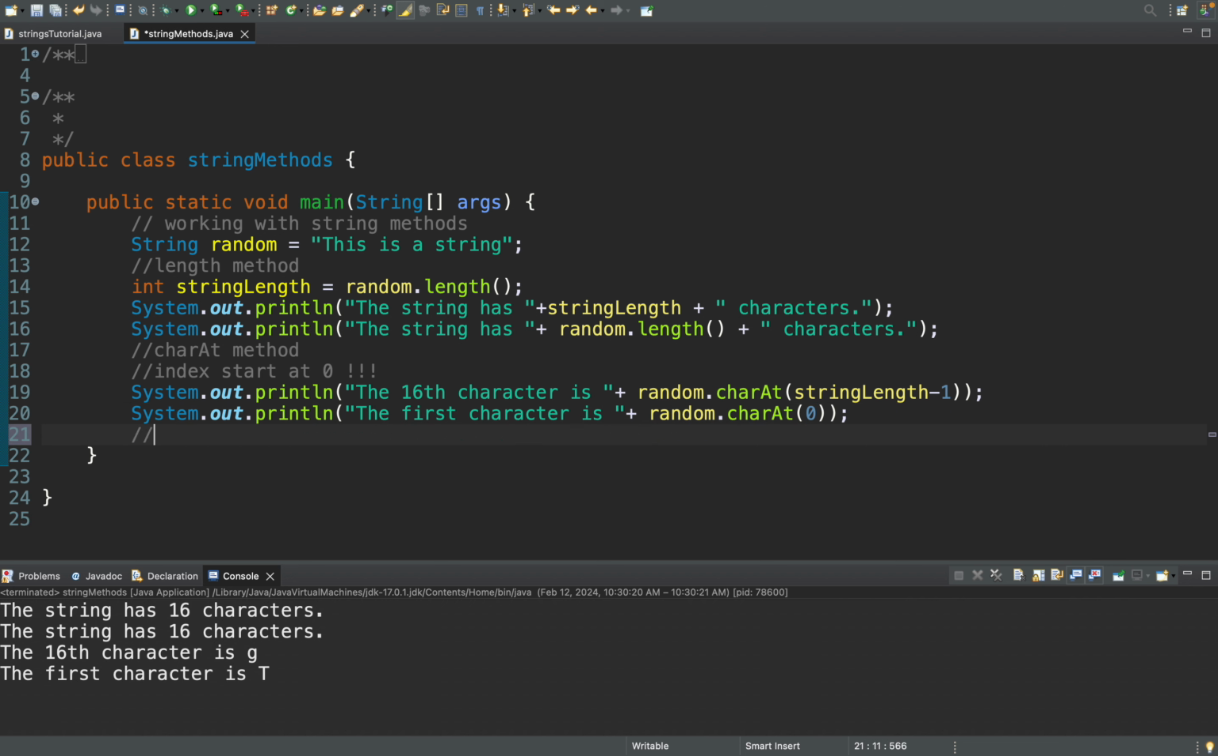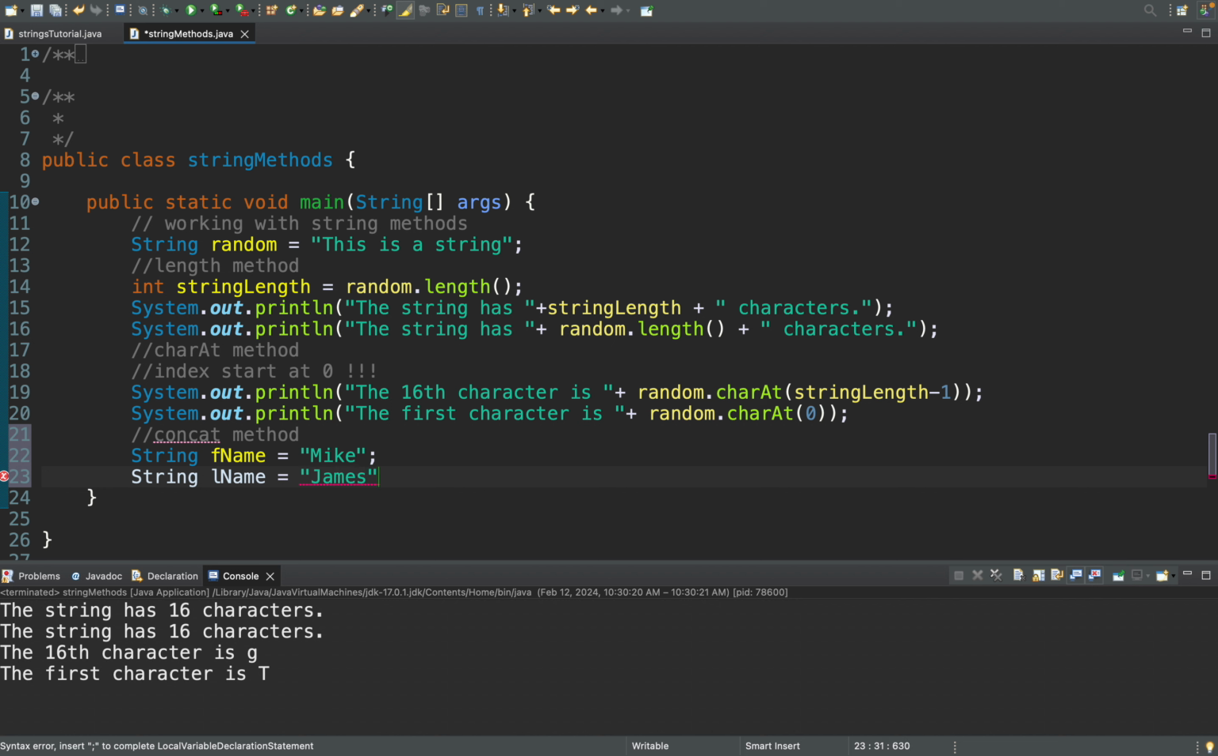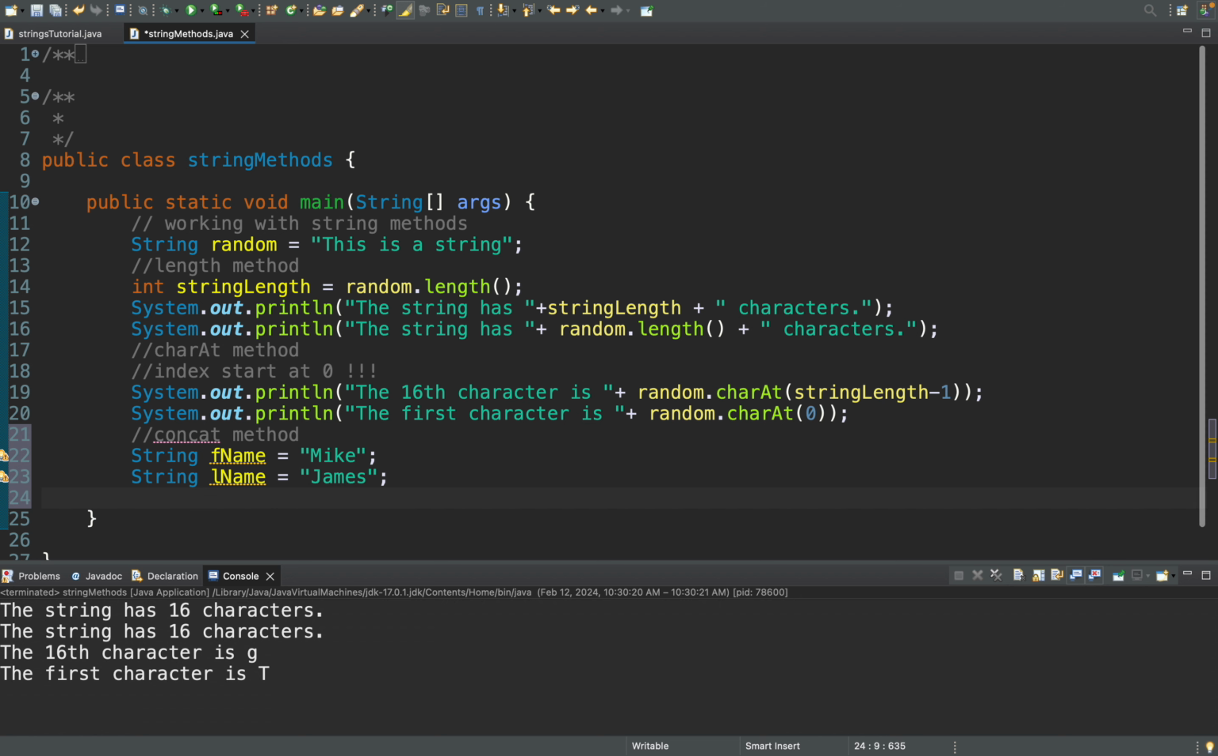Although you know it the other way by using the plus, we're going to try it this way. So we'll go ahead and create 2 strings. We'll say String fName equals Mike. Then we'll say String lName equals James. Now we've got 2 strings.